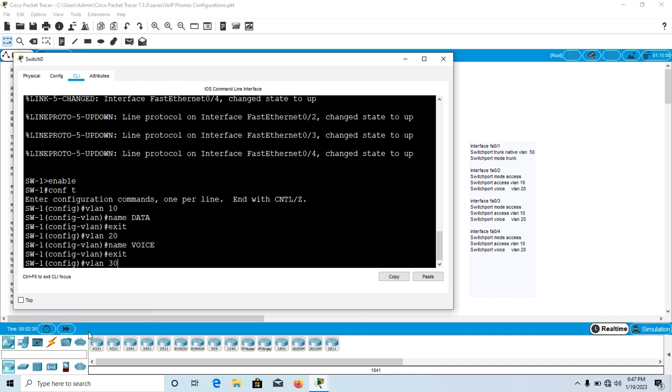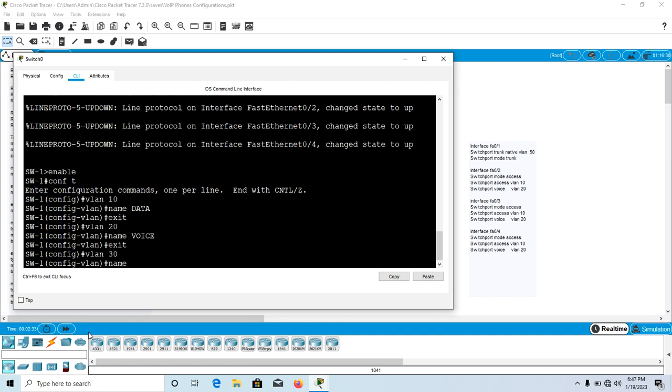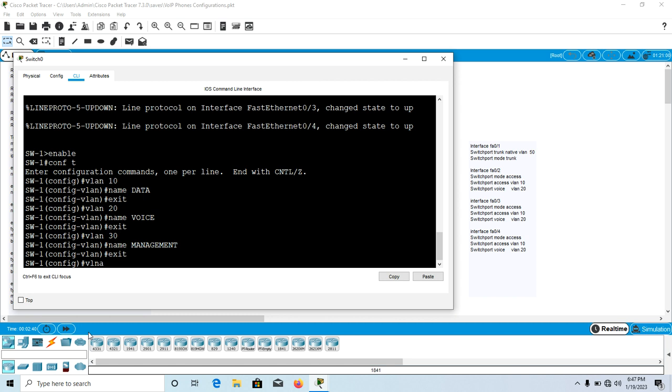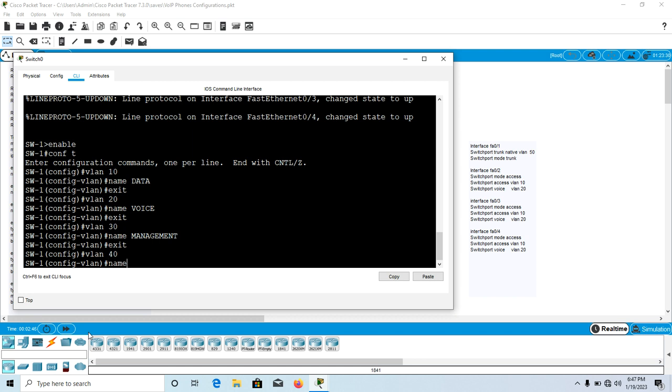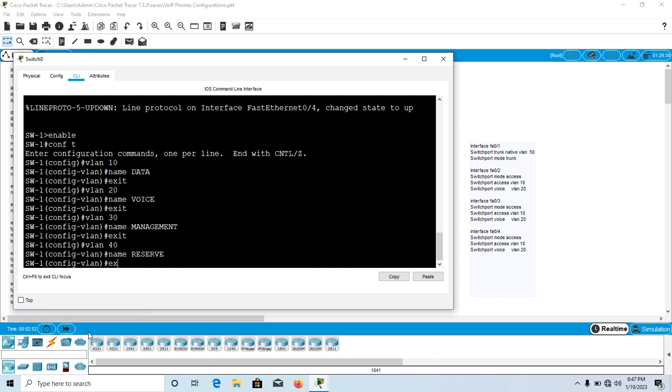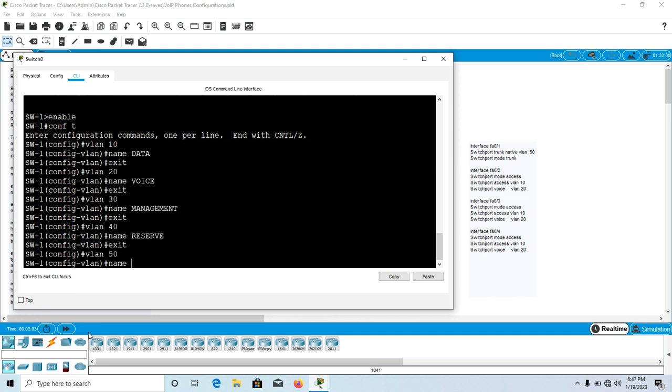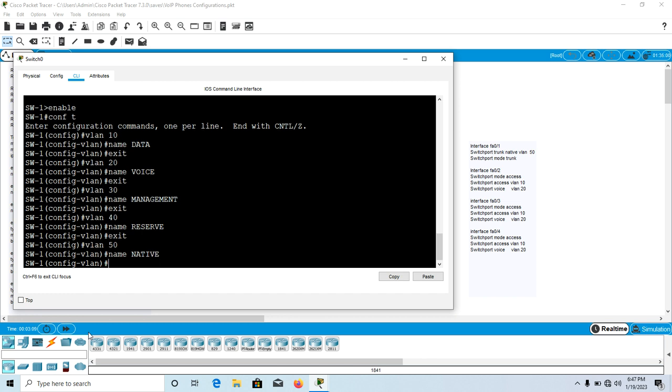VLAN 30, name is management, exit. VLAN 40, name is reserve, we exit. And our last VLAN that we're going to create is VLAN 50, name is native VLAN. Let's exit.